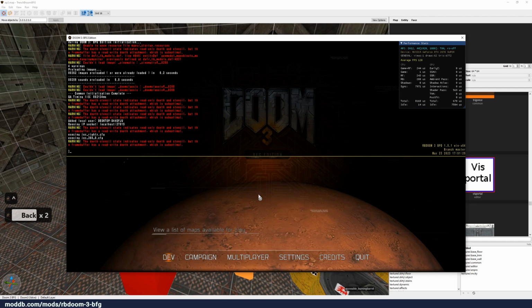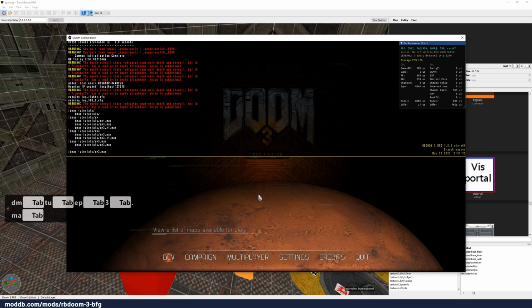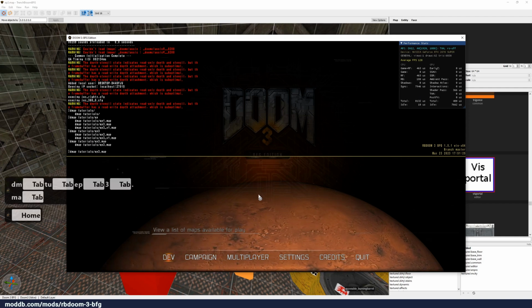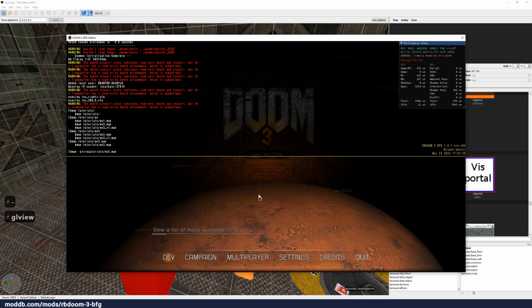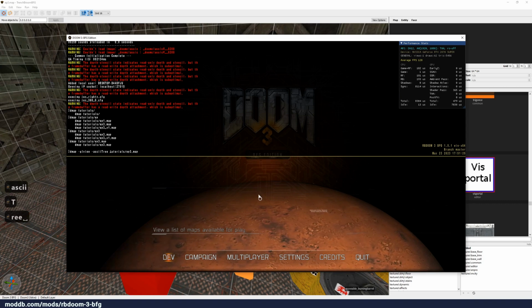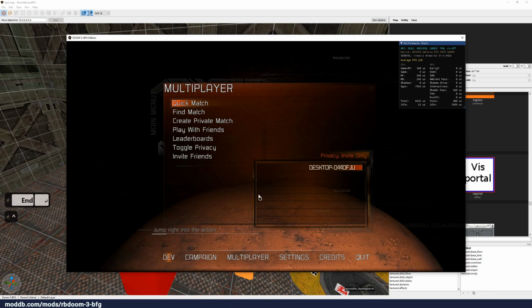We compile it again with the DMAP map compiler, on the tutorials episode 3 map. And this time we add two additional compiling parameters. The first one is -glview, and the second one is -ascii3. Okay, that works.